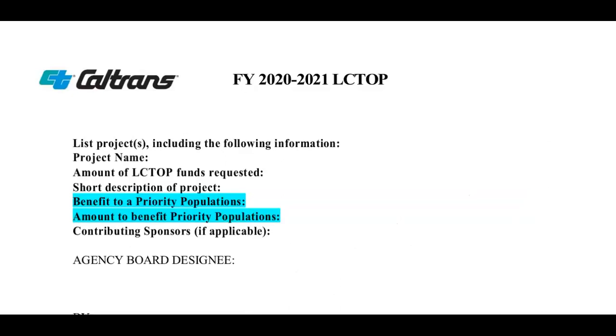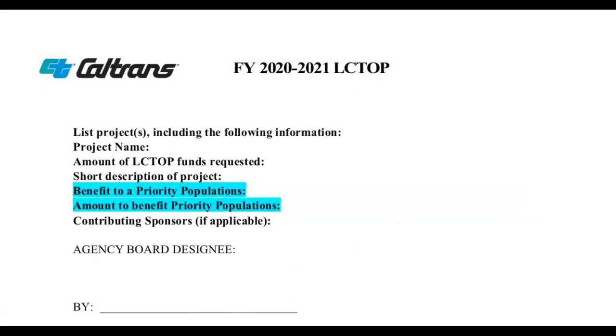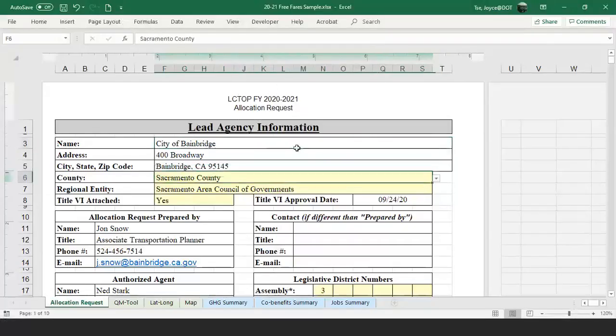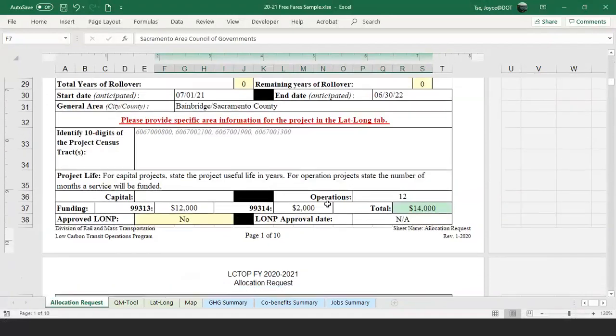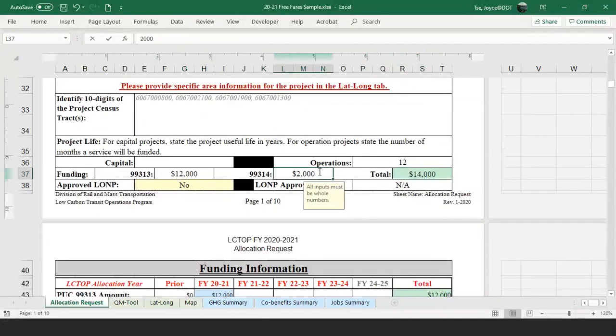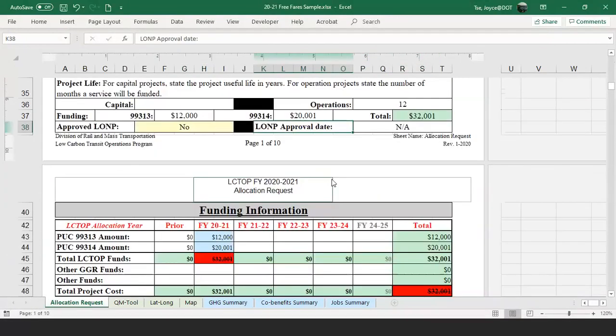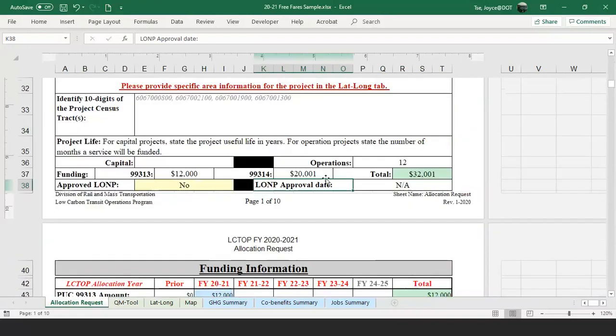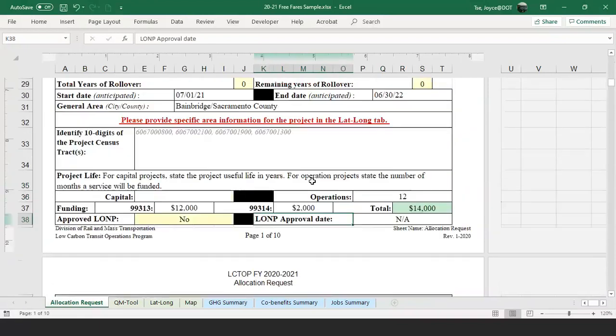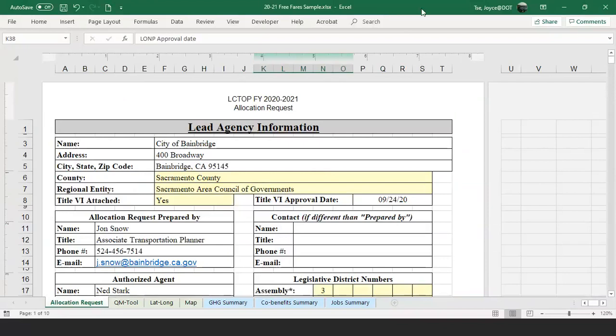The fiscal year 2021 allocation request has many of the same features as last year's request, including a drop-down list, auto-populating cells, calculating cells, and consistency cells. The consistency cells will show up red if information within your allocation request is not consistent. All of these smart cells are meant to provide an improved allocation request, which is easier to complete and provides all the required information LCTOP staff needs.